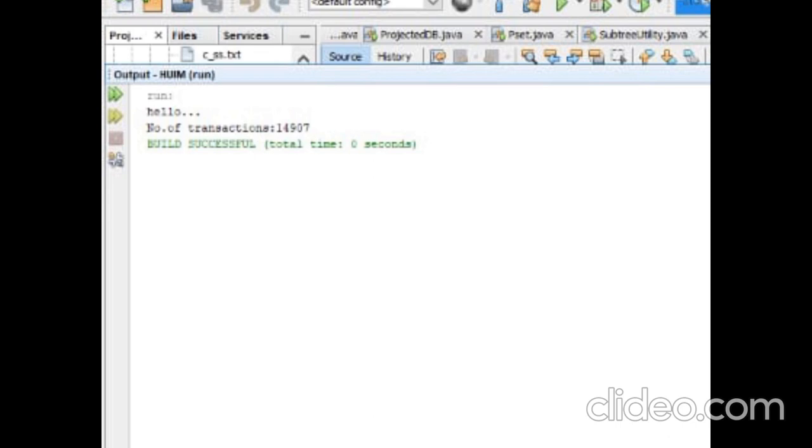After pruning the items that are not present in the secondary set, the total number of transactions present in the projected database is 14,907. And this is the format of the output of the projected database construction.